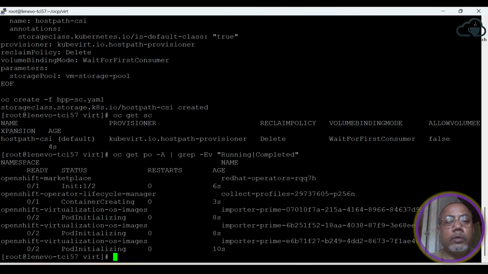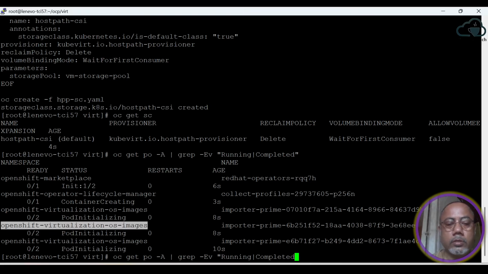Once your storage class is created, OpenShift will try to download and install some default OS images. OpenShift provides four to five images, like Linux, CentOS, and RHEL. By default, it will come and install them. It is basically under the OpenShift Virtualization namespace.